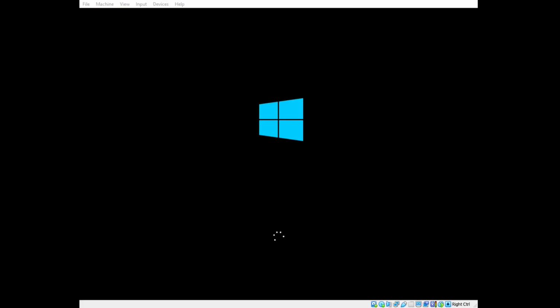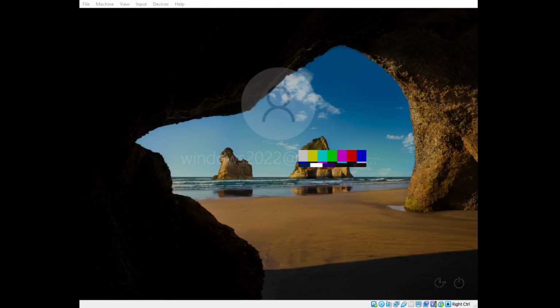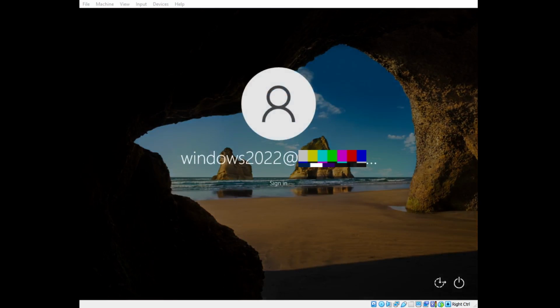What we've done is replaced the accessibility tools in the bottom right of the login screen with command prompt. So when we're at the login screen, which we're stuck at and we can't go any further, if you go down in the bottom right and click on the accessibility tools icon, which is to the left of the power button, or just demonstrating here that we're still stuck in that loop.